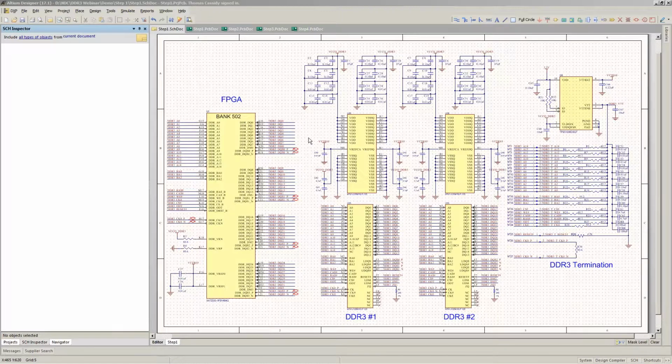Okay, so what I'd like to do is just give a quick overview of a sample design I've done recently. It involves using an FPGA. This is a Xilinx FPGA. These are the pins associated with the DDR section of that FPGA. I have two DDR3 chips connected. This is chip number 1, chip number 2.